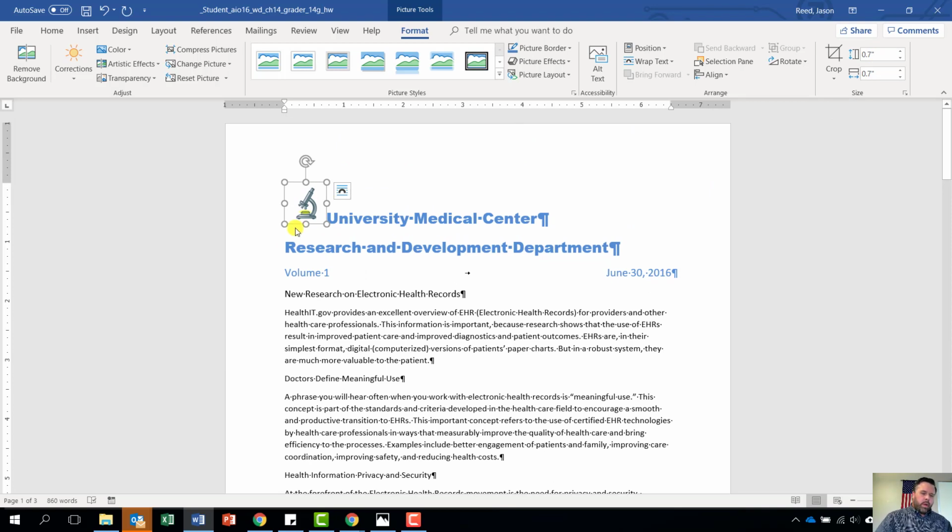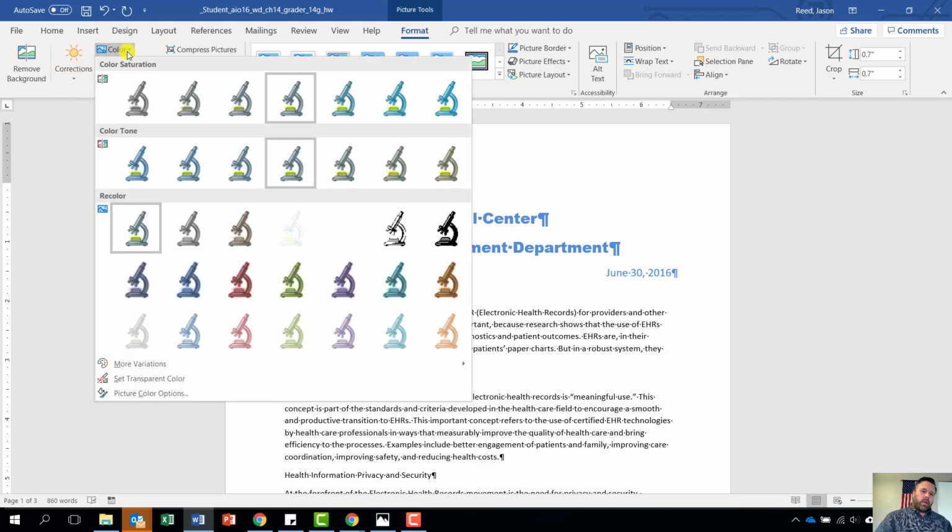Now it wants us to recolor the picture by applying Blue, Accent color 1, Light. To do that, come to our Picture Tools Format tab. Over here under the Adjust grouping, notice there is Color. We're going to click on Color, and under Recolor, we want to find Blue, Accent color 1, Light. And right here it is.